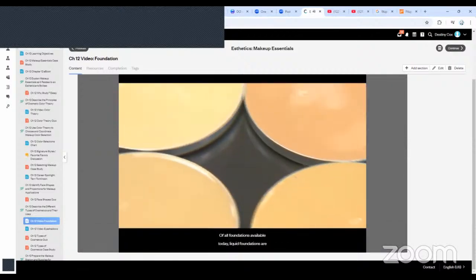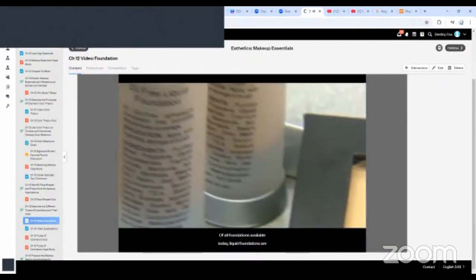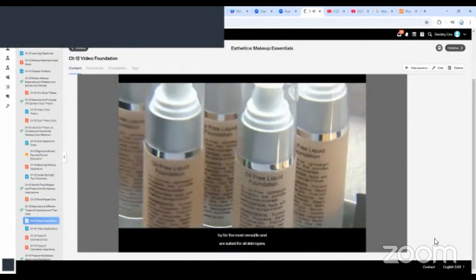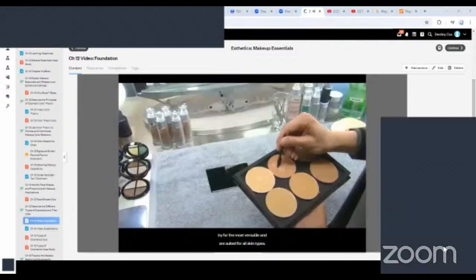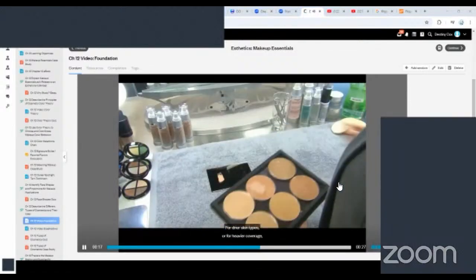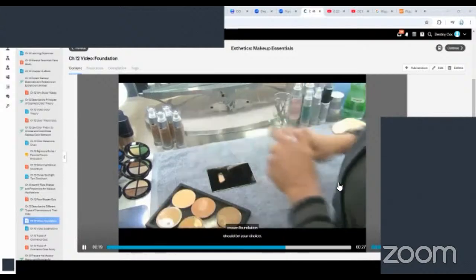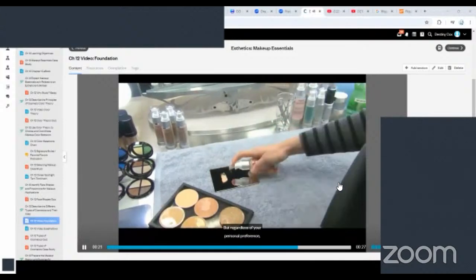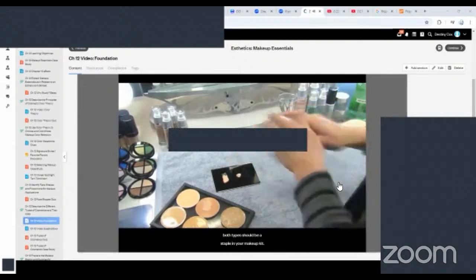Of all foundations available today, liquid foundations are by far the most versatile and are suited for all skin types. For drier skin types or for heavier coverage, cream foundation should be your choice. But regardless of your personal preference, both types should be a staple in your makeup kit.